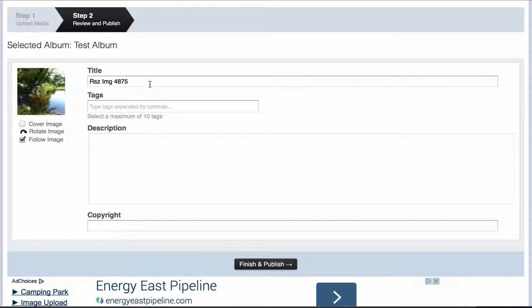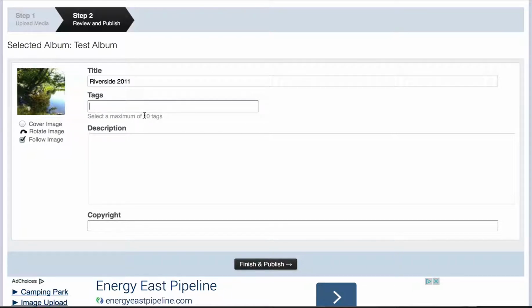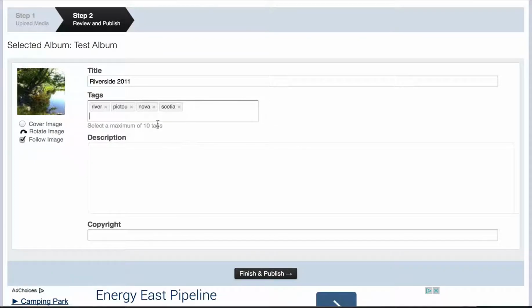And this is where you can name the file. So I can say Riverside 2011, I think that was. You can add tags, which are just keywords to associate with your photos. So I'm going to say river, Pictou, Nova Scotia. Whatever you want to put there, you can have a maximum of 10 tags.